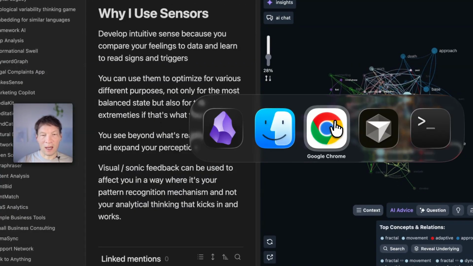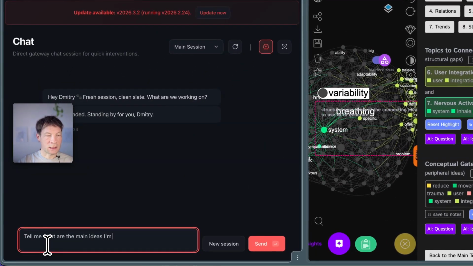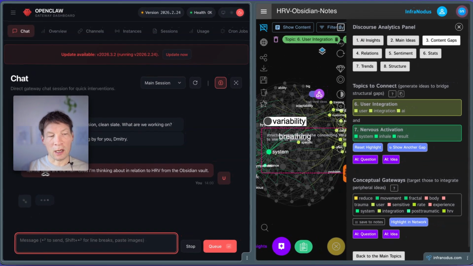And now I'm going to ask OpenClaw to tell me what I'm thinking about in relation to a certain topic I want to explore. In this case, it's going to be heart rate variability, or HRV. So I'm just going to ask OpenClaw, tell me what are the main ideas I'm thinking about in relation to HRV from the Obsidian vault. Okay, so I tell it what to look for and where to look for it.